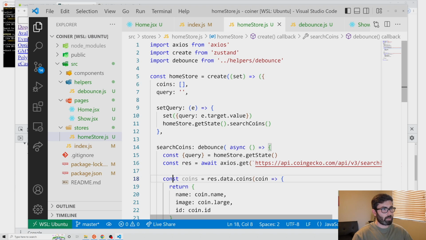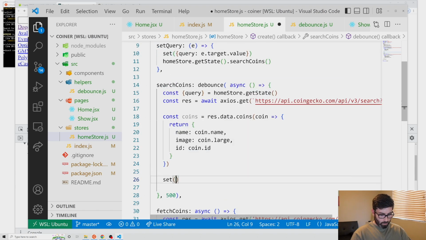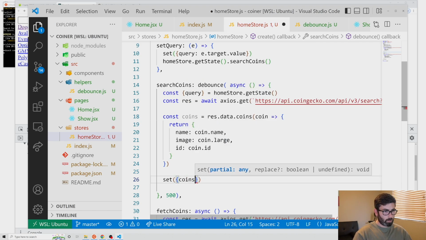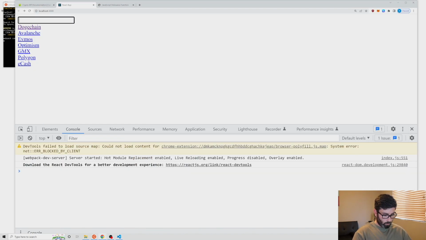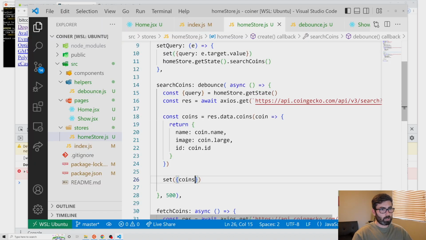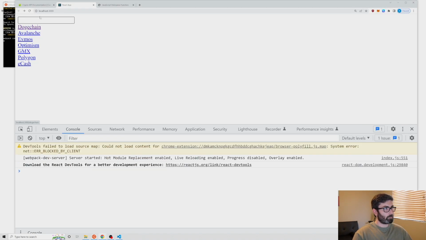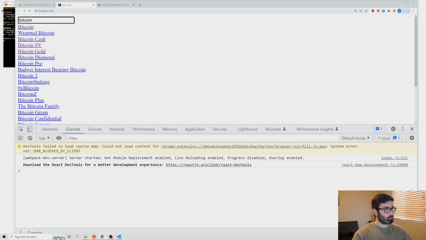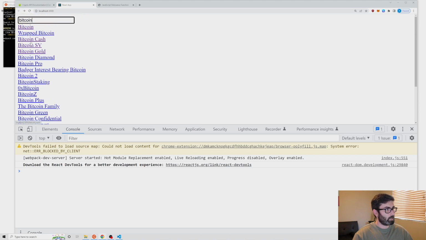So let's set that onto state when they search. So let's go set, and then we'll set coins equal to our coins object right up there, just like that. And let's see what happens. So now I search for Bitcoin, and we get an error. It says res.data.coins is not a function. So let's go back here. And I forgot to put .map. So let's add that and try it again. I'll refresh. I'll search for Bitcoin. And there we go. It finds all the Bitcoin currencies, and it displays them all.